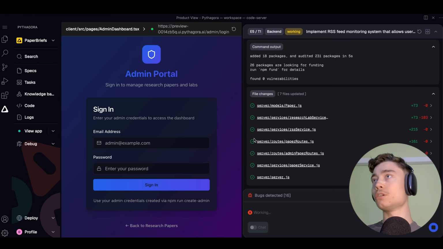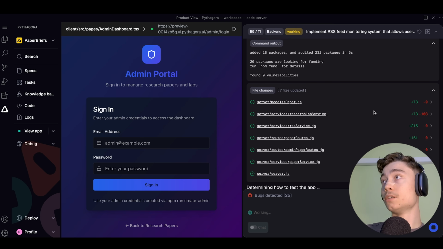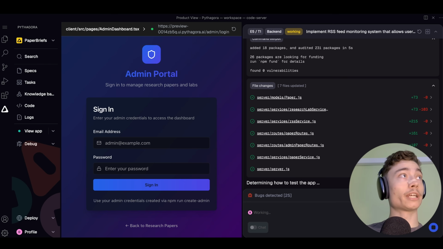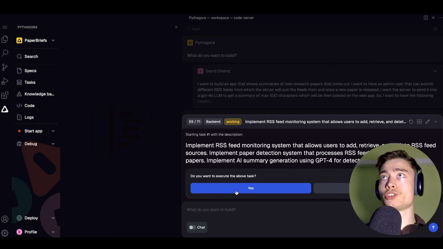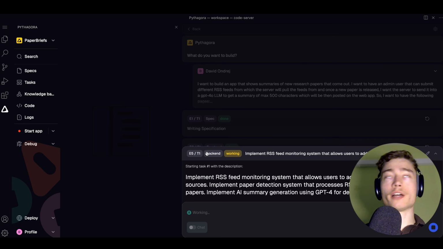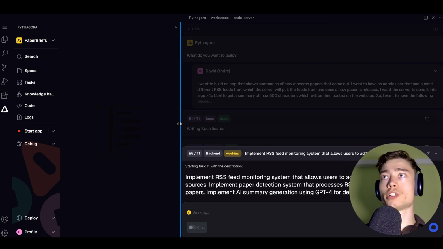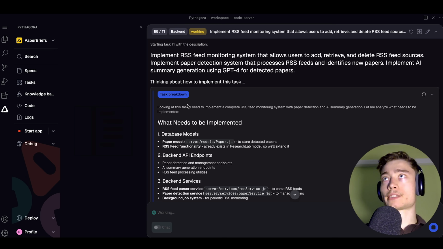So it changed a lot of files. See, like plus 200 lines of code, plus 160. Big changes. Now it's determining how to test the app. Okay, let's continue on the stage 5, task 1. So we need to implement the RSS feeds. Looking at this task, I need to implement a complete RSS feed monitoring system with paper detection and AI summary generation. So yeah, we might need to provide the API key.